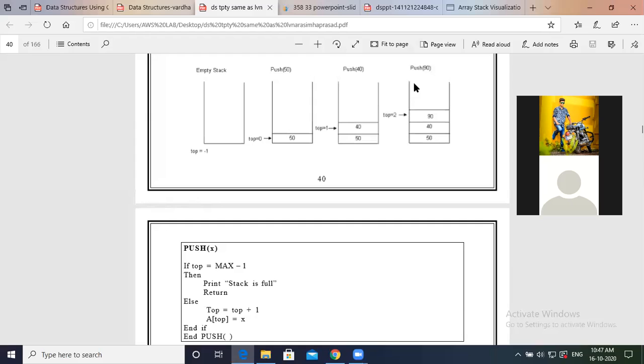5 elements, sir, 5 different elements. Can you add a new element? No, sir, because top equal to max minus 1 has been reached. Top equal to 4, max is 5, 5 minus 1 is 4. So there is no chance of adding new elements onto the array. Is it right? Yes, sir. It is understood. This is the push operation.